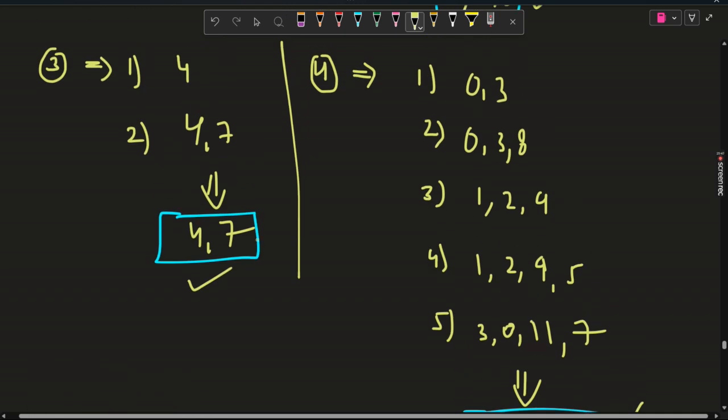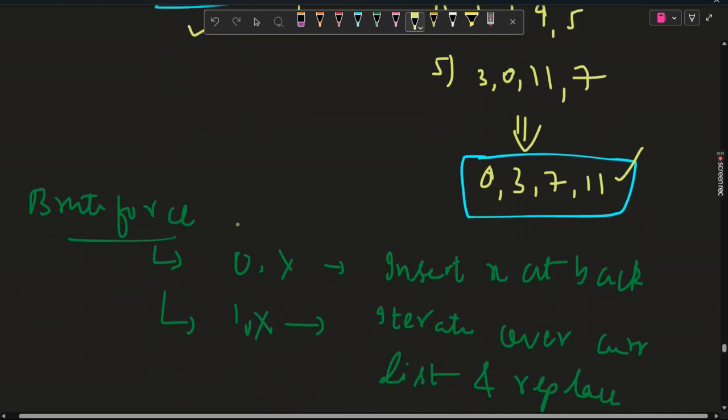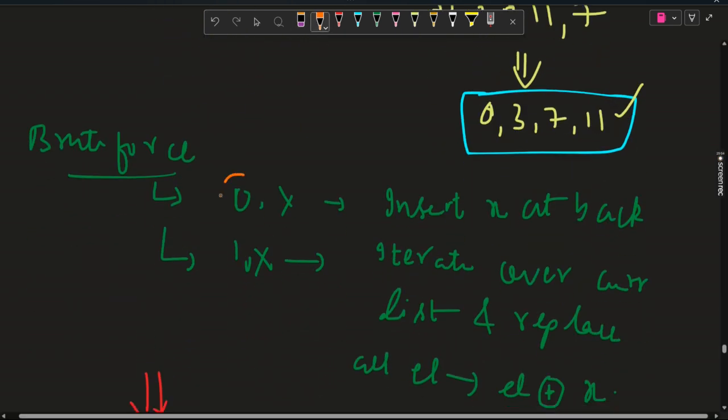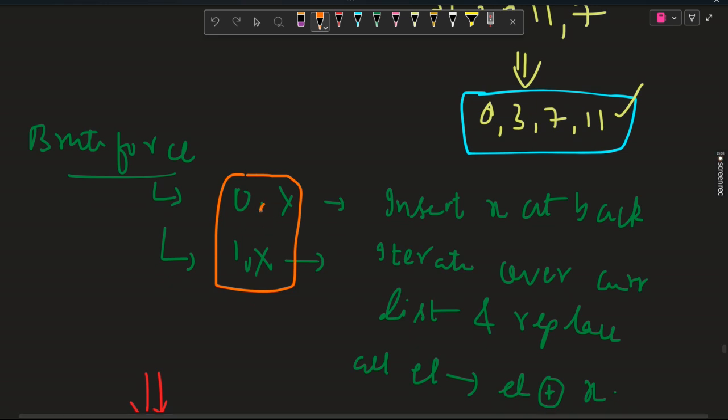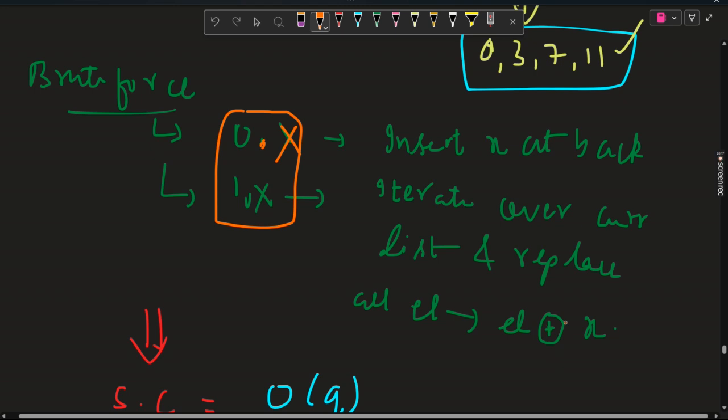So let's quickly discuss the brute force solution, which is quite simple. There are two kinds of queries, 1 comma x and 0 comma x. Whenever I have a 0 comma x kind of query, let's insert x at the back of the vector. And whenever I have a 1 comma x query, let's iterate over all the elements of the current list and replace each element with element XOR x.